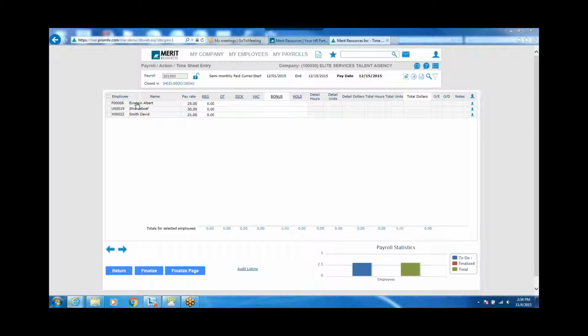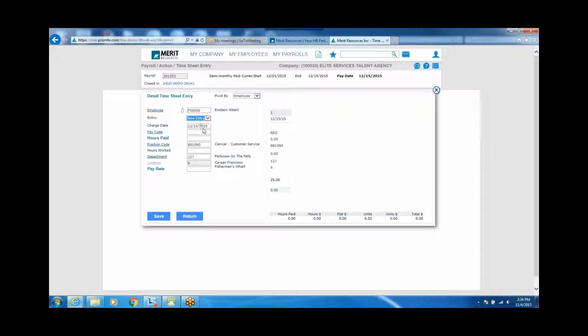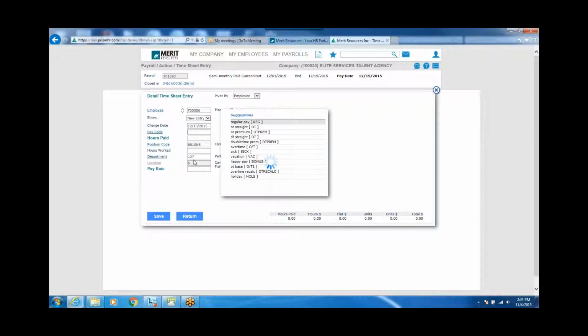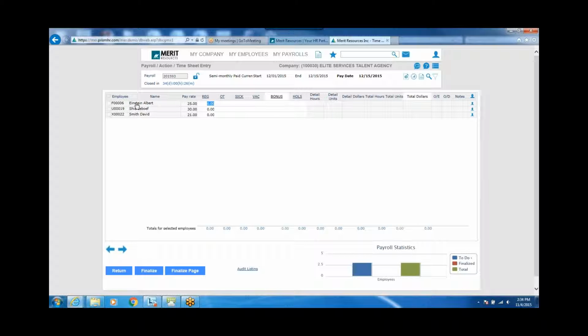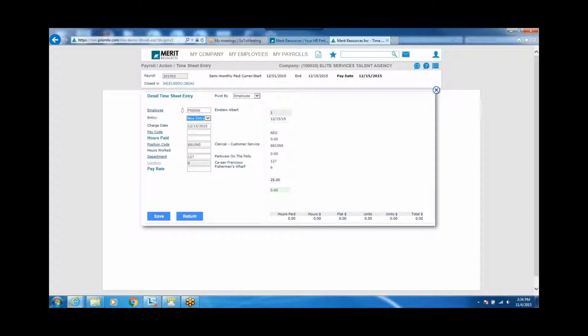If you have specific information that you want to enter for an employee, you can select their name to drill down. And so maybe you would like to do a special time code for just that employee. If you drill down, and I'm going to return to show you again how I did that, you would just select their information.